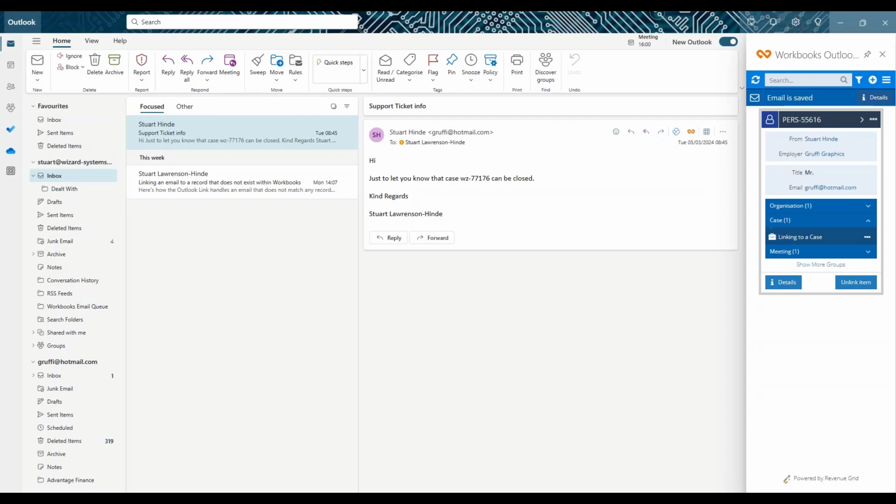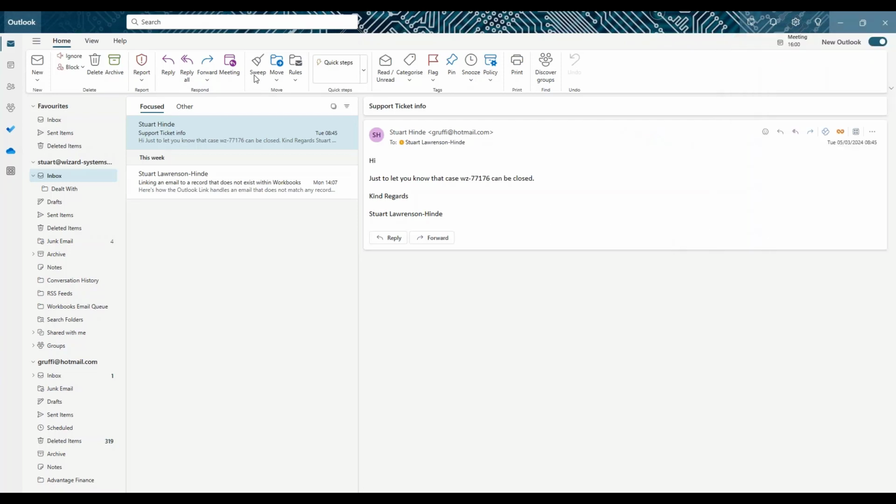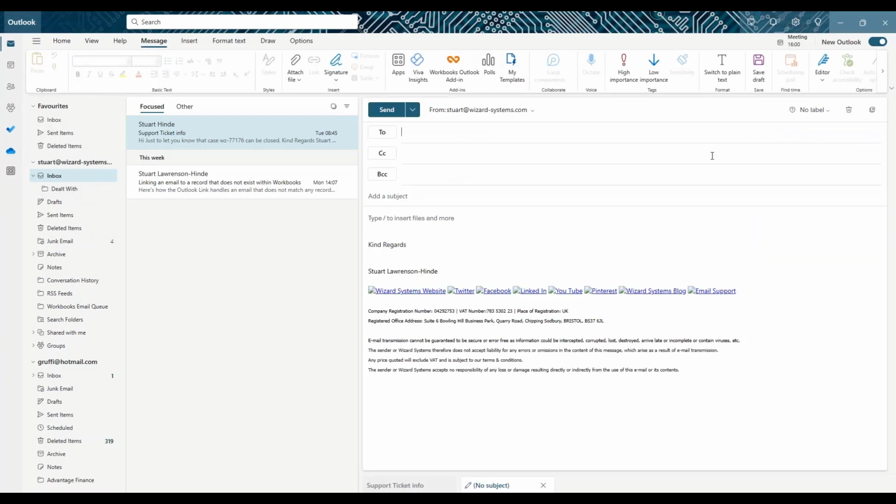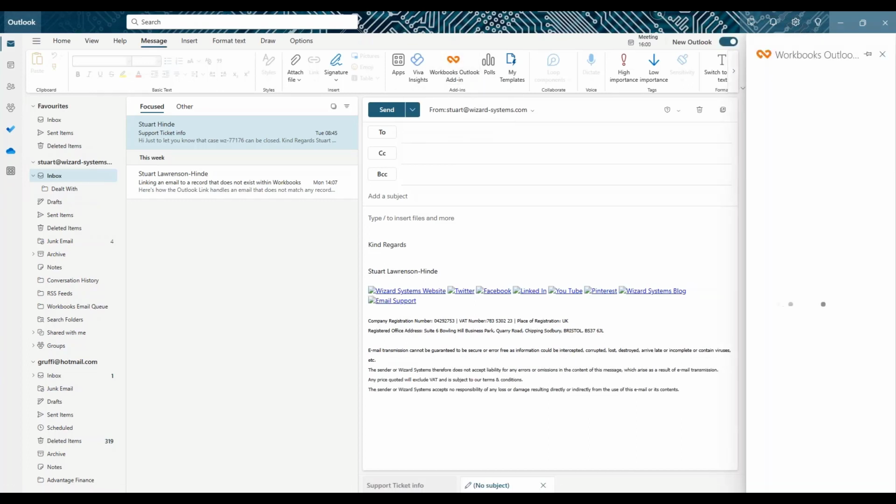What about sending an email? Is that just as easy? Now to show this working, I'm going to cheat, and I'm going to close the Outlook link so you can see it working from scratch. So I'll go over to new and click on new mail. And I'll reopen the Outlook link. You can actually see what it's going to ask. So even before I type the email, it's now saying add recipients to see related Workbooks CRM records.